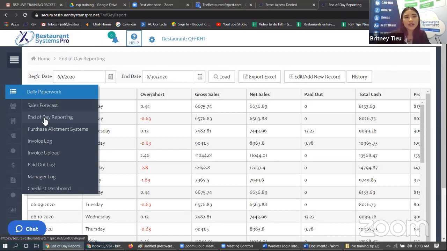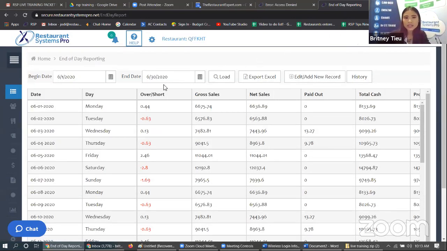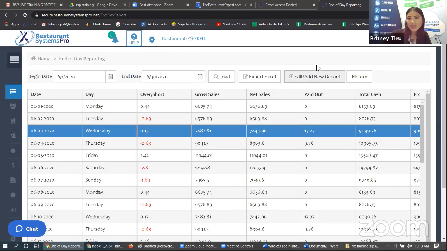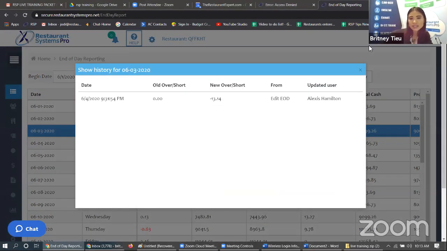So under end of day report, this is what it looks like. You can see up in the very top, it generates the current month. If you want to change the date range, you can change it, then click load. You can export this to Excel. If you're on a tablet or a phone, you can't double click, so you have to select it and then click on edit, add new record. There's pretty much that icon on every single page for that reason. And then if anyone adjusts this end of day report, I can click on history and see exactly what they did.